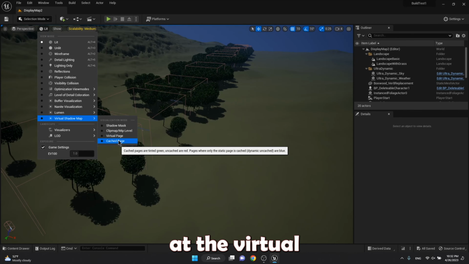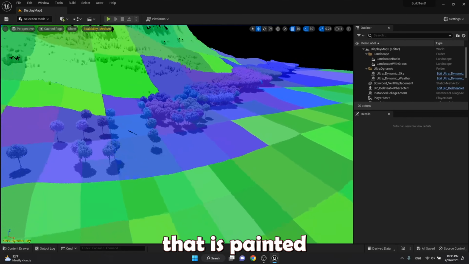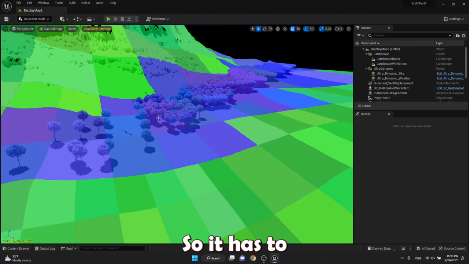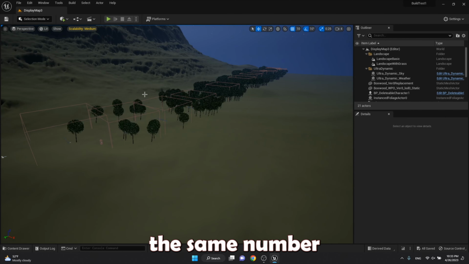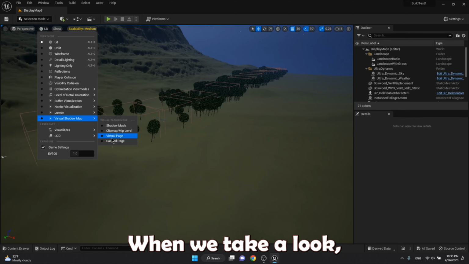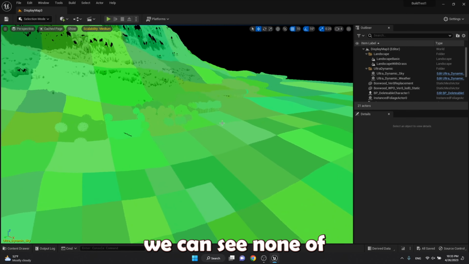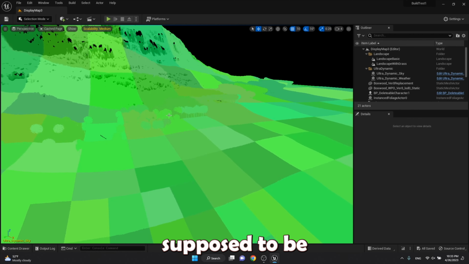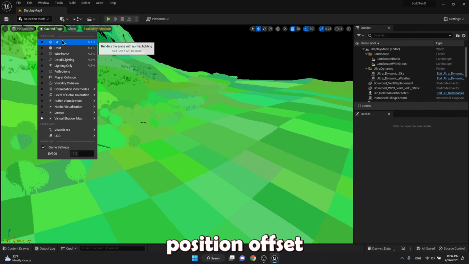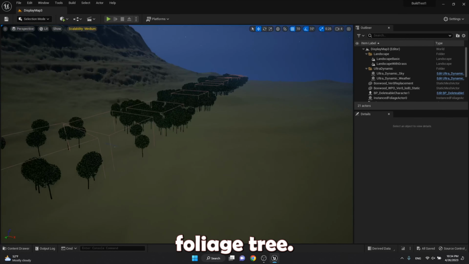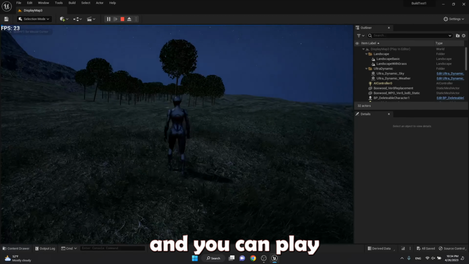We can take a look at the virtual shadow map. As you can see, the ground that is painted blue is not cached in memory, so it has to be rendered in real time. This map has exactly the same number of foliages as the last one, but it's not casting dynamic shadow. When we take a look, none of these areas that are supposed to be blue are blue. It's because we use the imposter method. We put a shadow imposter underneath the world position offset enabled foliage tree. So this is the trick. By doing this, we'll be able to save a lot of performance, and you can playtest it.